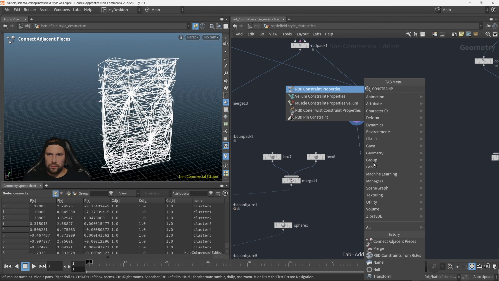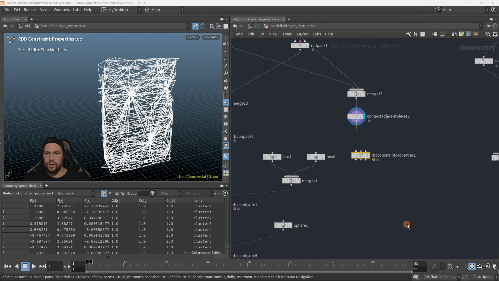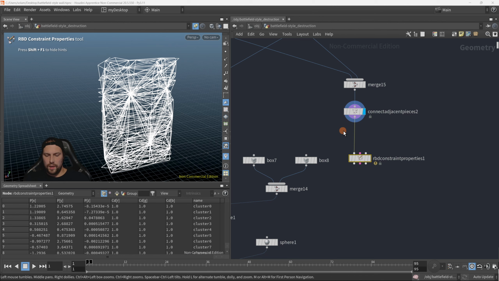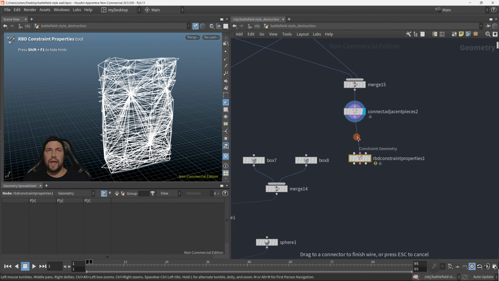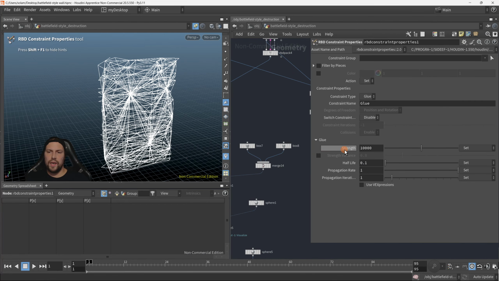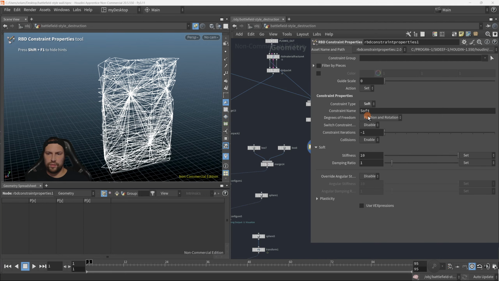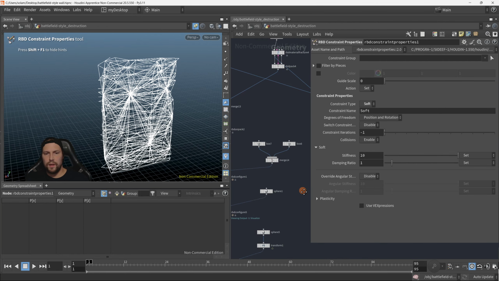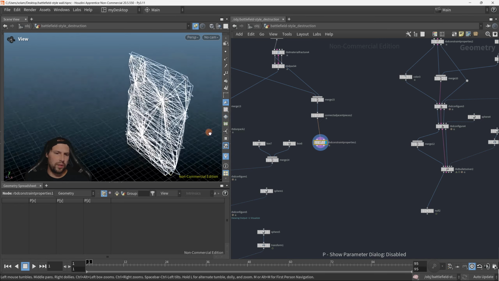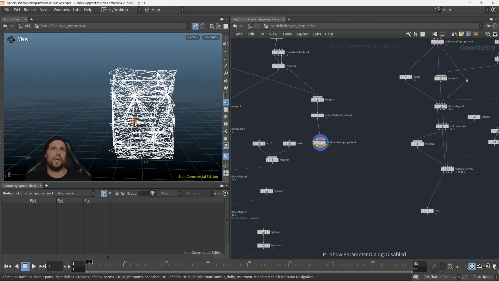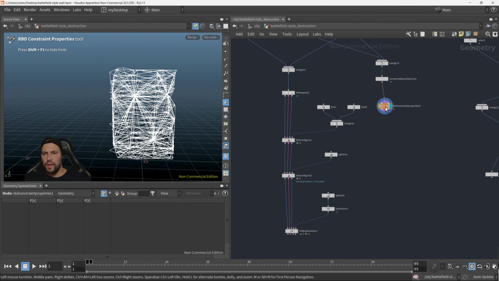Constraint properties. And I want to take this output pin from connect adjacent pieces and plug this into this pinkish one. Okay, press P on my keyboard, and I want to set them to soft at the moment. So now I have tagged this geometry as soft constraints, or should I say constraint network.